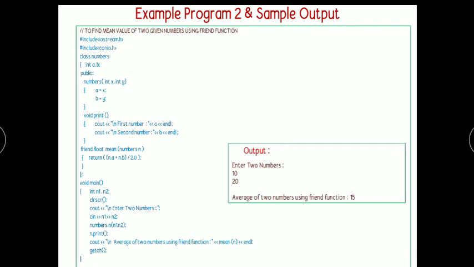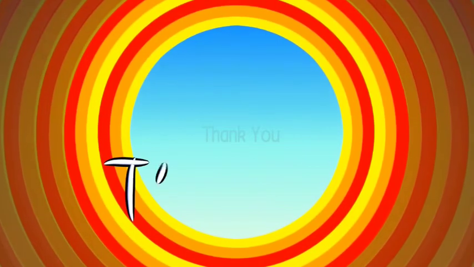So in the first segment we have seen about inline function. In the second segment we have seen about friend function. With this we conclude our session.